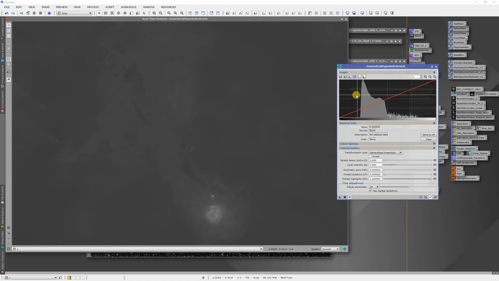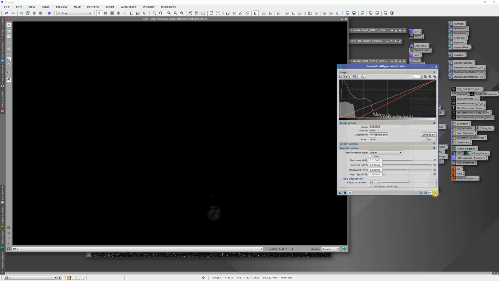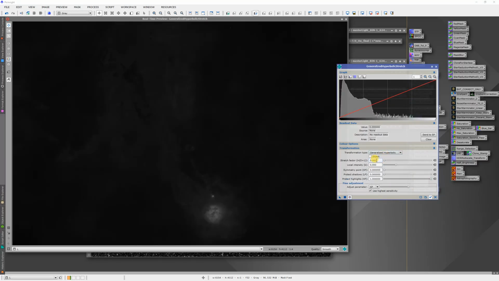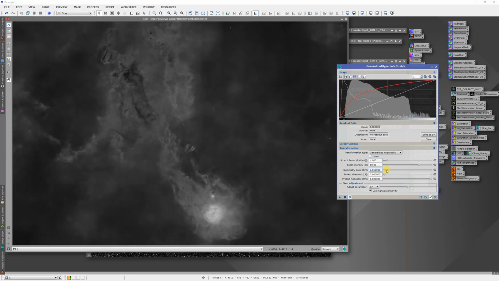reset, and once again, our data is way above the black point now, so we're going to do another linear stretch. So apply, set, back to generalized hyperbolic. I'm going to set the local intensity to 10 just to start with, and the stretch factor to 1. And now we're going to play with the symmetry point a bit. Maximize the contrast.